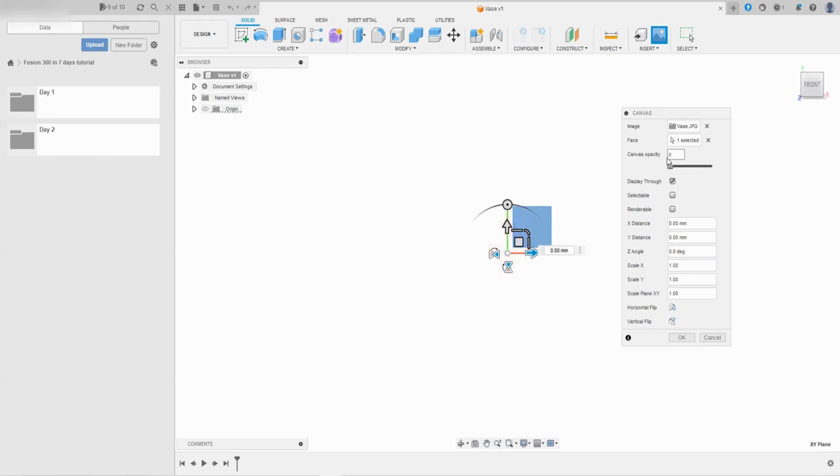I like to leave it at 50 so that I can see my image, but I'll also be able to see the lines I will be sketching over the image as well. Another option is the display through command, which controls the canvas image visible through other objects in the model. So when it's clicked or checked, you can see the image regardless of the geometry that is in front of it. So I'll leave it checked for now.